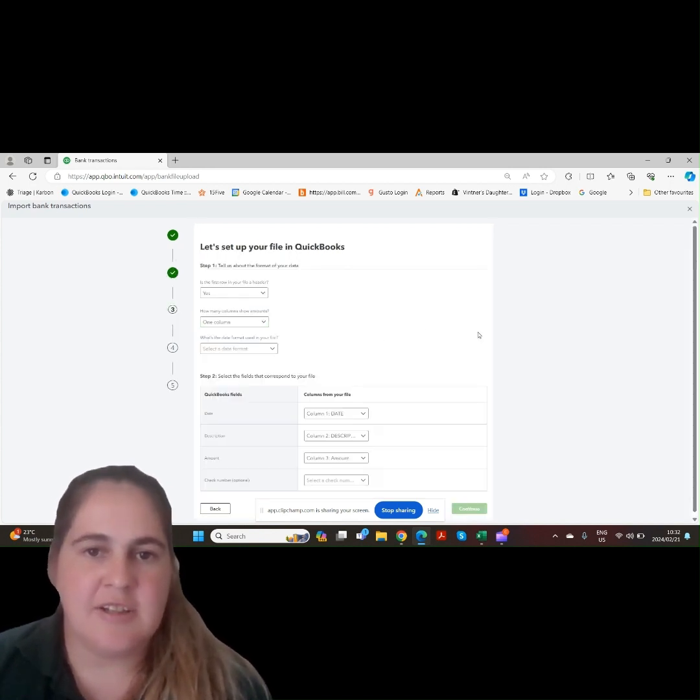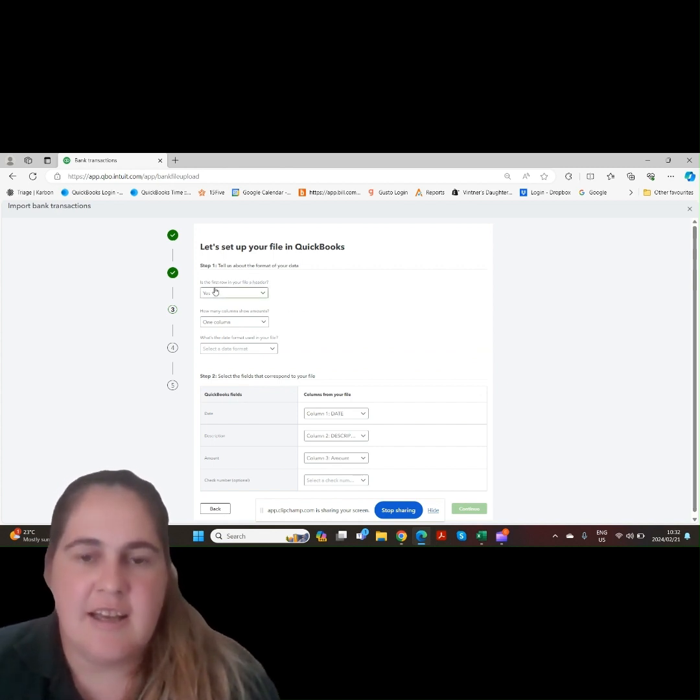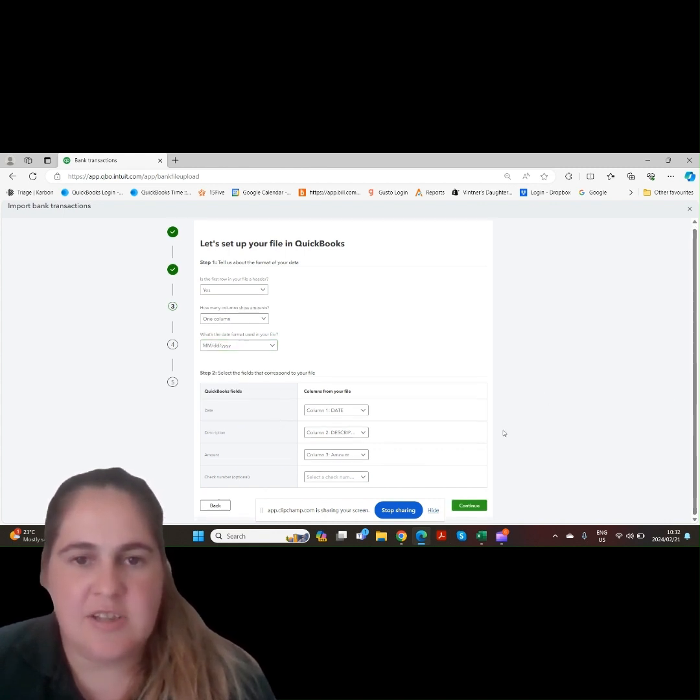Here we have to decide on some options. The first one is asking, is the first row in your data a header? Click Yes if this is the case. The second question is, how many columns are amounts? We only have one column. You then have to choose the date format as well. Slide down to make sure that your columns correlate with the columns from your Excel. Click Continue.